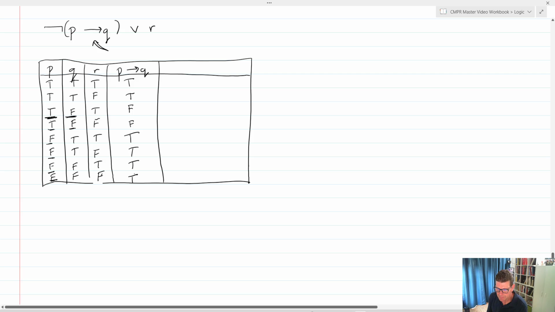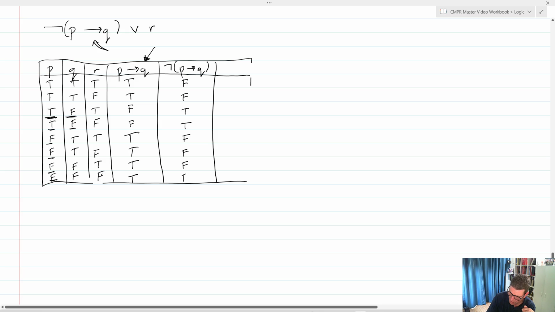Okay? Now what's next is we're going to have to go through and negate each one of those. So my next term is actually going to be the negation of P implies Q. That should be pretty simple. We just write the exact opposite of whatever's in the P implies Q. So that's false, false, true, true, false, false, false, false. And that's the way that works.